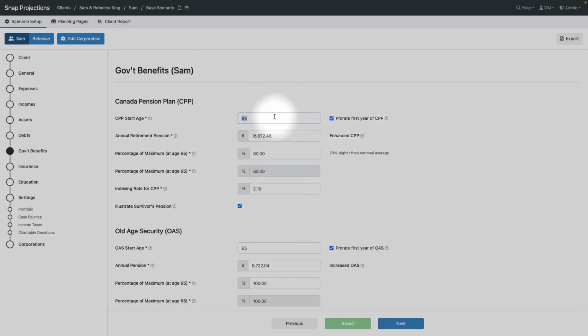He would receive a partial benefit based on when he was born. So we don't want to reflect perhaps that he gets the full benefit if he was actually born halfway through the year. So we just want to prorate the first year in this example, and I've done that for OAS as well.